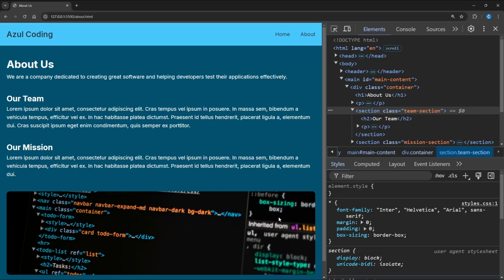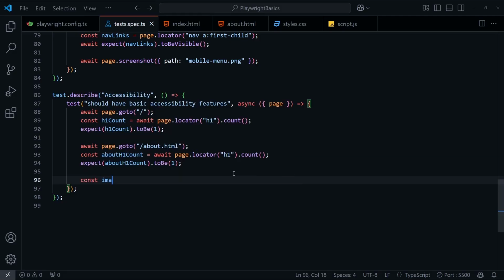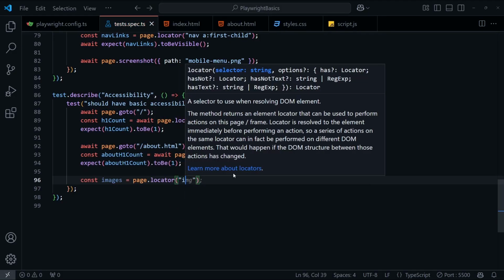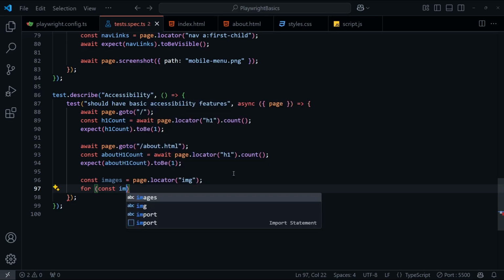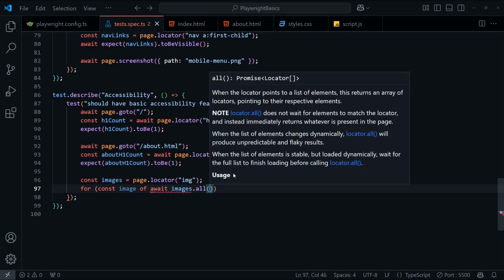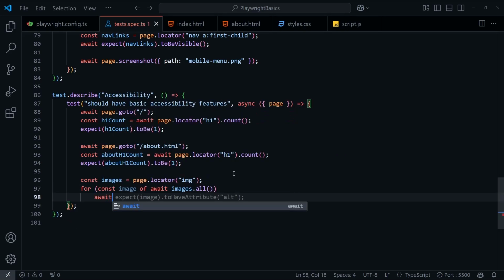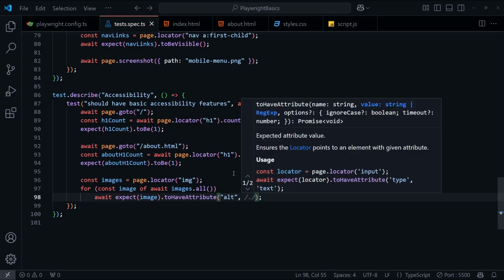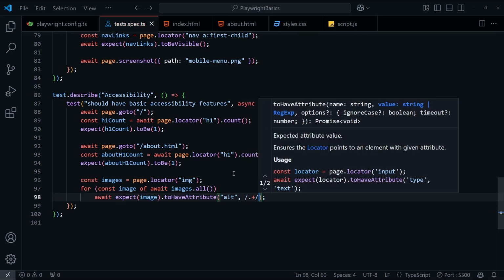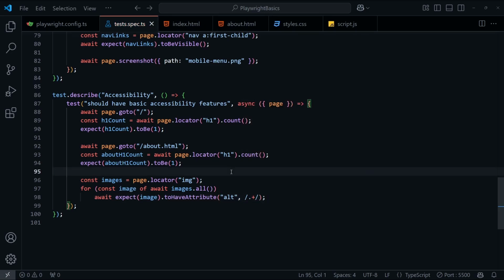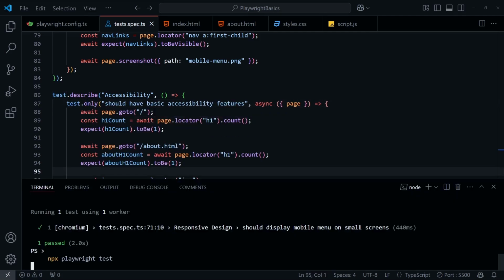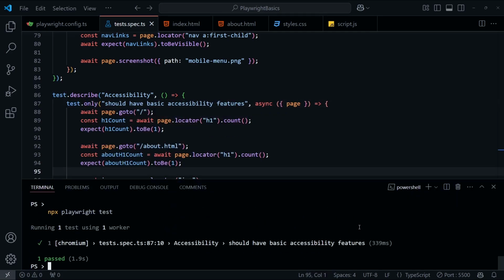On the About page we have this image here, and so we want to check if it has an alt attribute. We can use the locator again and loop through all the images there might be on a page. We'll use a for loop to do this, making sure to call the all function on the locator, which will return an array of image elements. We can then say we expect the image to have attribute alt set to something with a short regex here. Let's run this test with test.only again. And there we are, that all works.